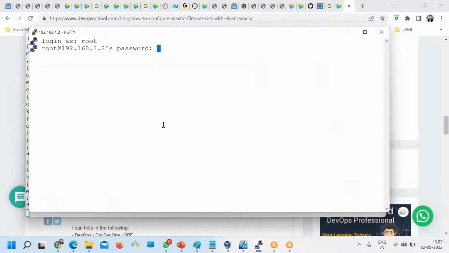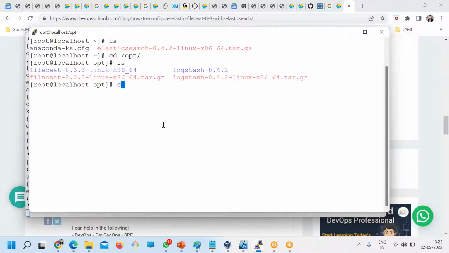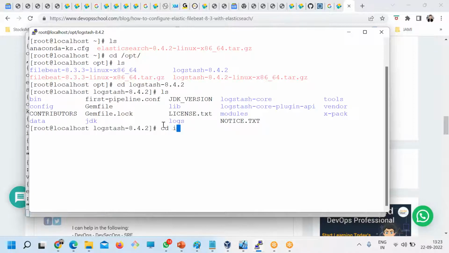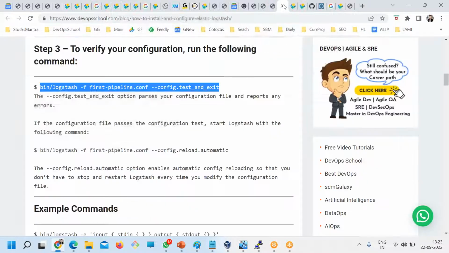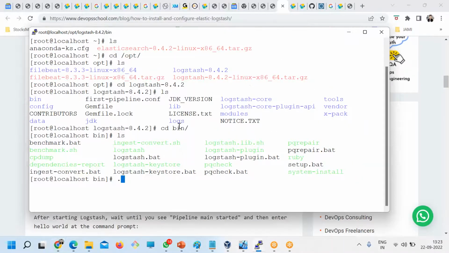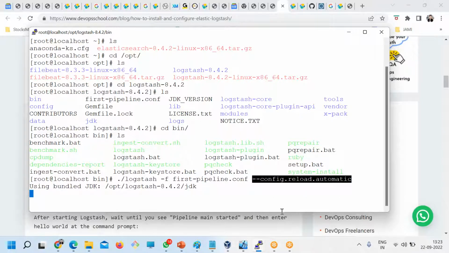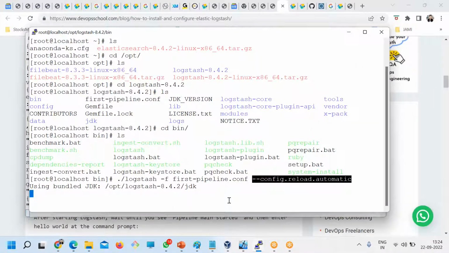So root, Rajesh 123, and then go to the opt, and here I'm going to run the Logstash. So how to run the Logstash? I have a command which I'm going to use, and this command is this one. Okay, so dot here, pipeline, config reload automatic, enter. I am running on the command line, so I will see if there is an error everywhere. And let's wait for a few seconds, it takes some time.